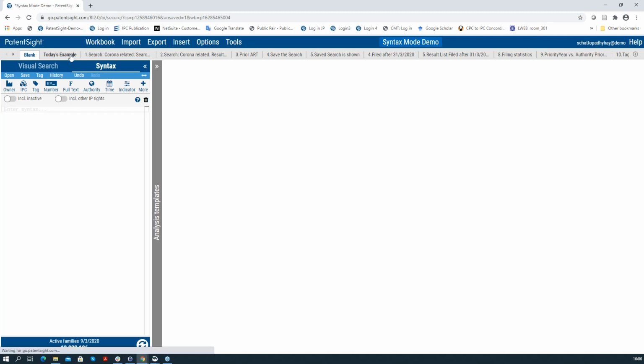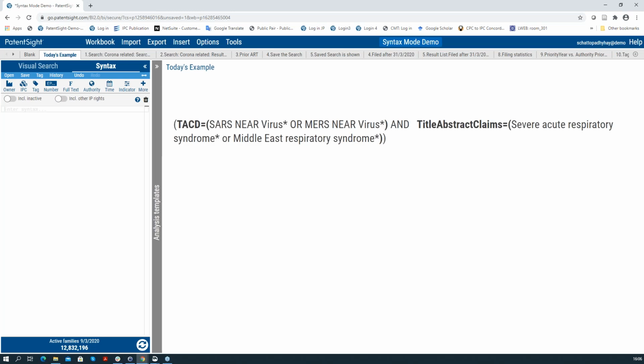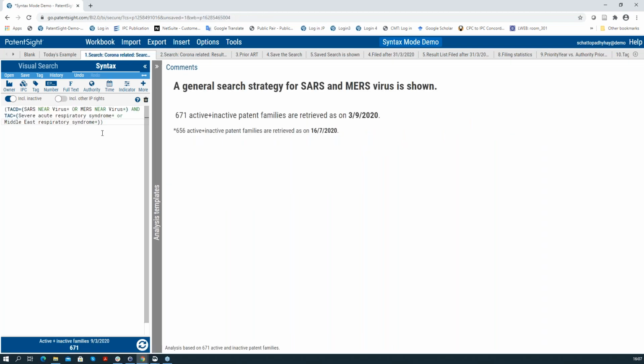For example, for today, I would like to start with this particular example where this is a full text search criteria, where we are searching for specific keywords combined with a proximity operator near. The search is being done in title, abstract, claim, or description of the patent document. It is combined with an AND operator with the search in the full form of SARS or MERS, where the search is being done in title, abstract, or claims. What I have done is I have just copied this from here and pasted it into the syntax mode in the PatentSight search filter box.